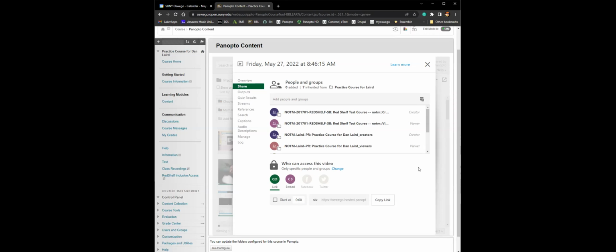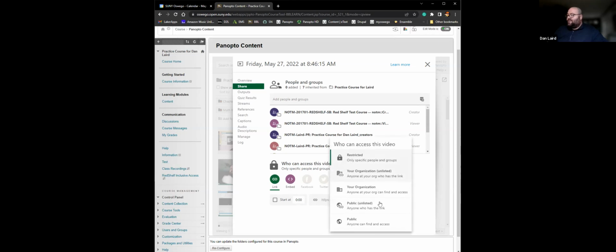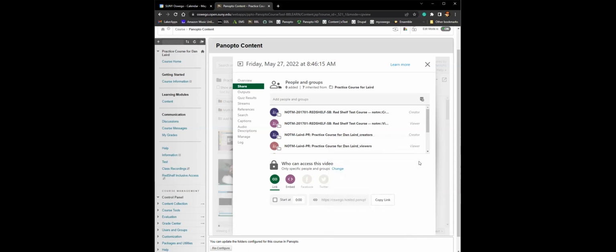Yep. If all you do is copy the link and put it into another section of the LMS in your class, then only your class is going to be able to see it. The only way this will change is if you click on this change button and make it something other than it already is. It's always going to be restricted only to specific people and groups unless you change it. And that restriction to specific people and groups means the people that are in that current class.